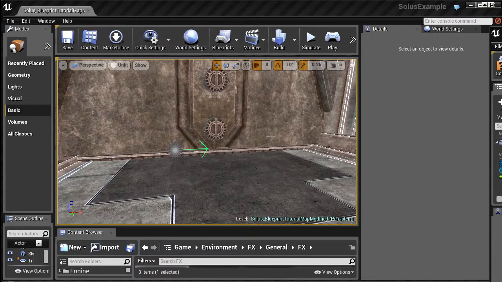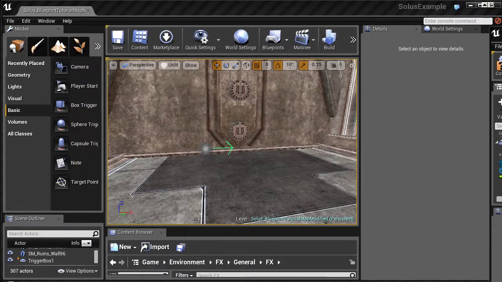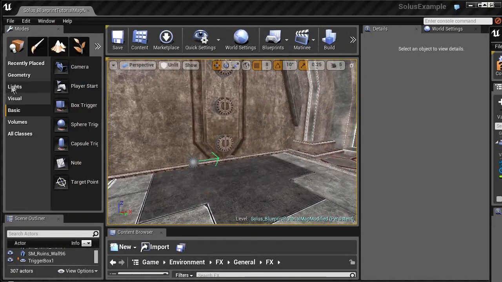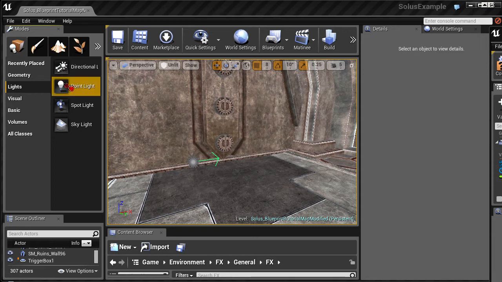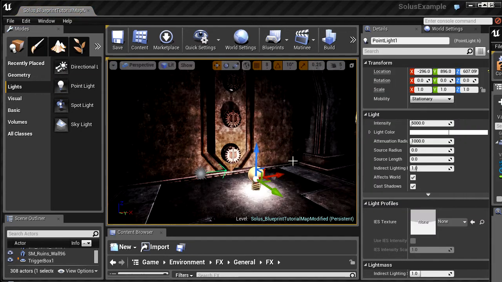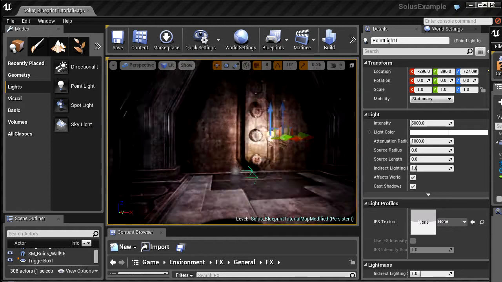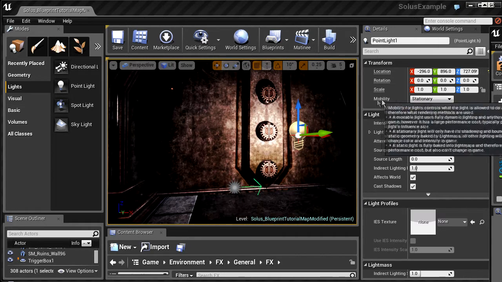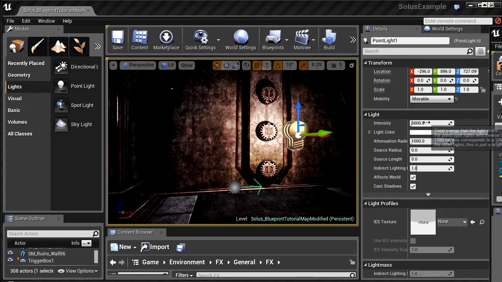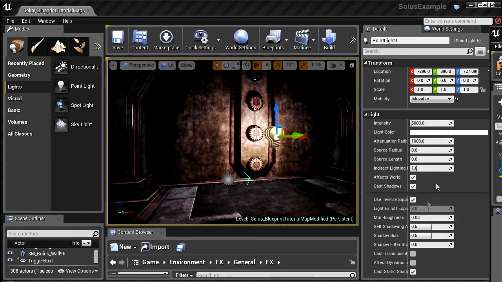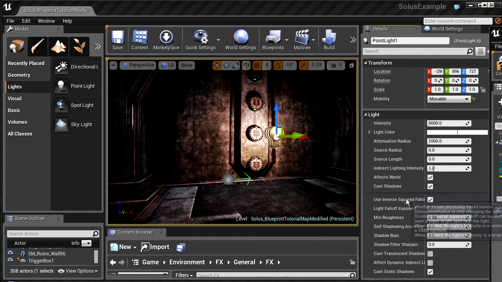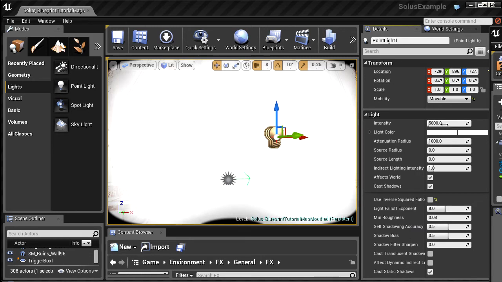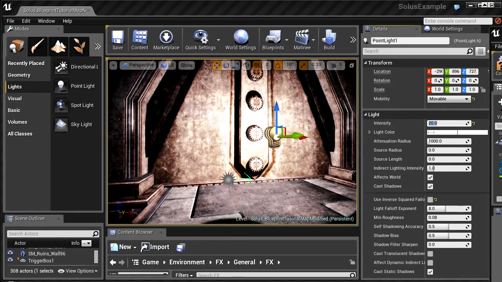And in the same way, let me actually add a light right away as well. In a similar setup. Section lights, point light, click and drag into the scene. Make sure the light is set to movable, so mobility movable. And I'm actually going to take away use inverse squared fall off. You don't really have to do this, but I think it's much easier to work with. Therefore, also the intensity has to be scaled down a lot. So I'm going to scale the intensity back down to 20 or so.